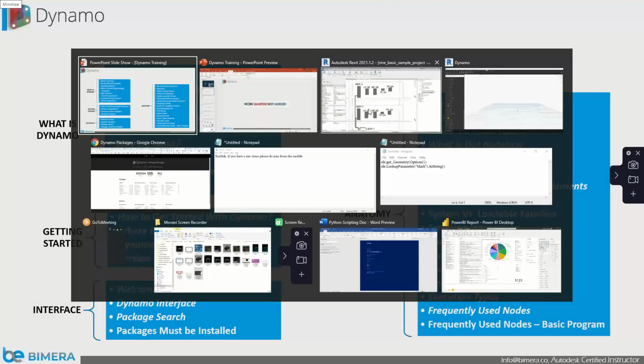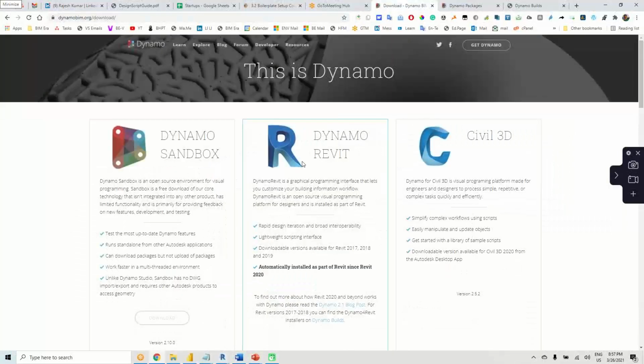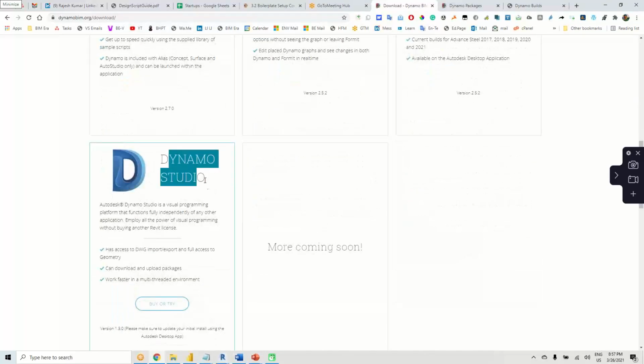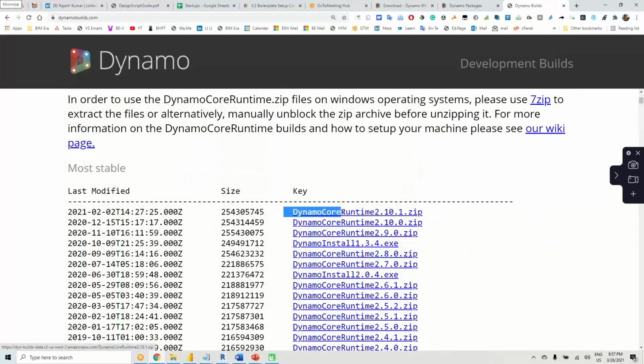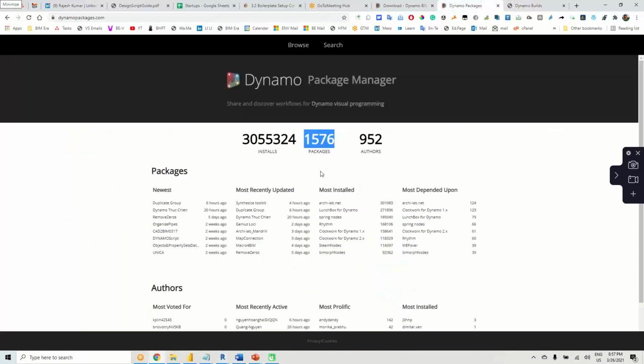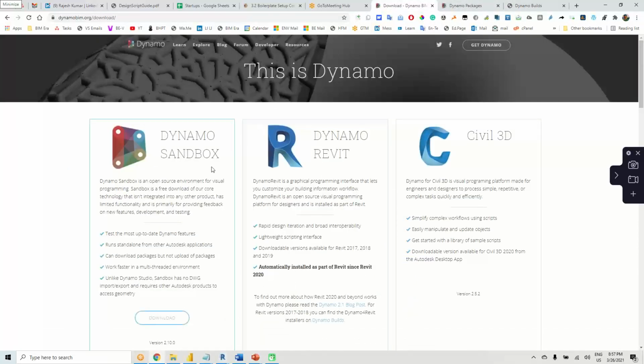This is not a one-time thing. Let me show you. There is Dynamo Sandbox, Dynamo Revit, Dynamo Studio, and Dynamo Core. Till now, I hope you know only one Dynamo, correct? Now you have Dynamo Core, Dynamo Revit, Dynamo Sandbox, and Dynamo Studio. What is the difference between these four types of Dynamo? Which Dynamo do you have to use?